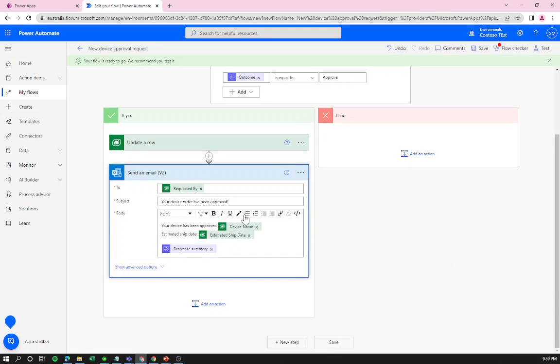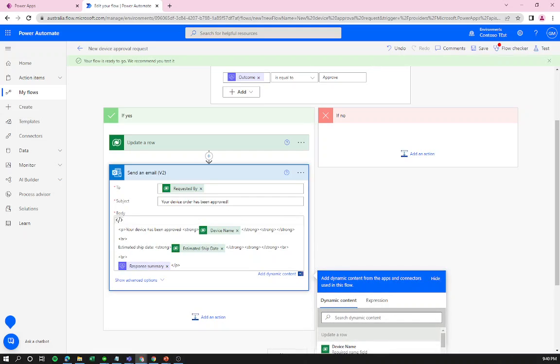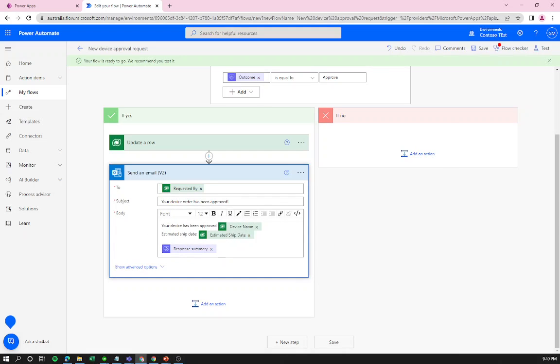If I go back to this view, select device name, and then do bold, same for estimated ship date, and I do bold. If I go back to this, you see how I got these new strong tags right here. That is for making it bold. We can also use a B, but that's something that gets automatically created here by Power Automate. If I go back here, it shows back the text that I can format.